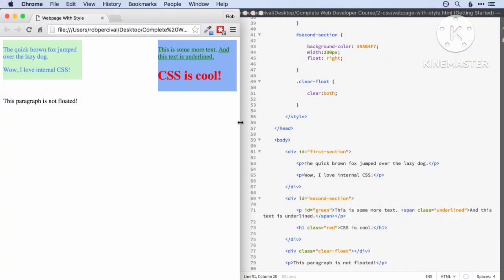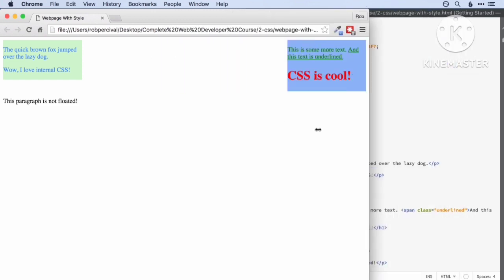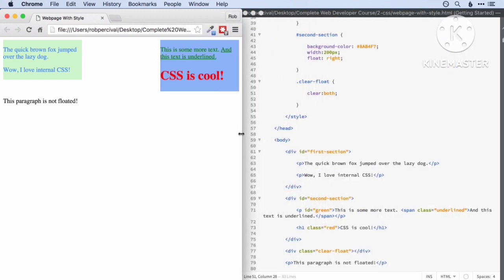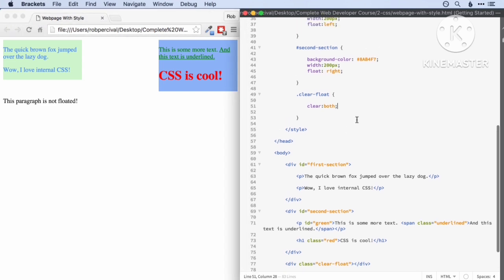So floating has the advantage of being pretty flexible. It will float to the edge of the page however wide the user's screen is, which can often be very useful. Sometimes though you need a bit more precision and you want to know exactly where your elements are, and that's where positioning comes in.